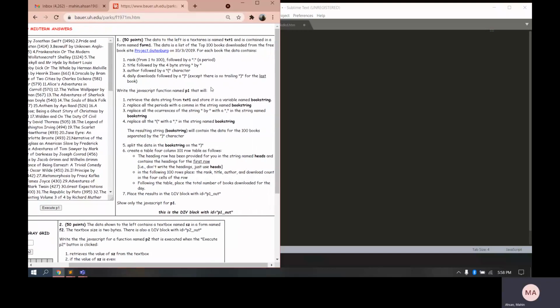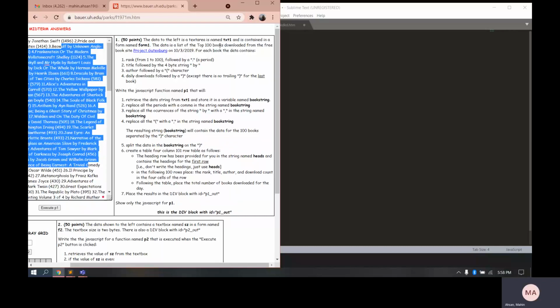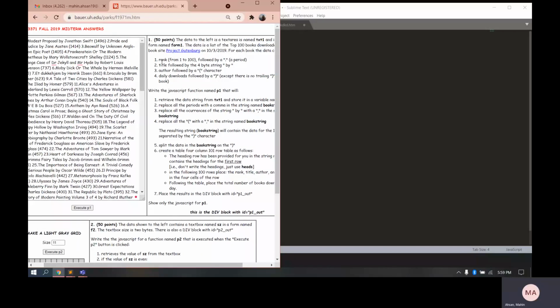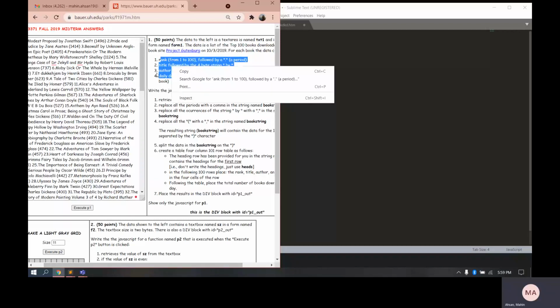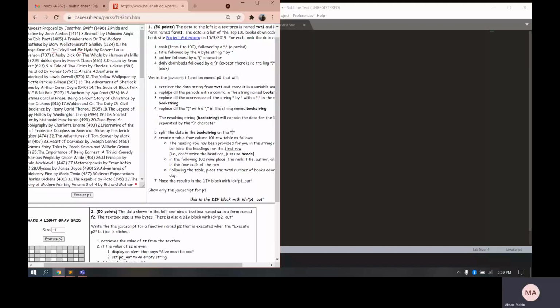Right here it says that we are given a string list of the top 100 books downloaded, and it gives us these 4 attributes for every book, and it is asking us first to retrieve the data. And then the next 3 questions is just asking us to manipulate the data with some different functions. And then after that, we'll split it and then create a table.